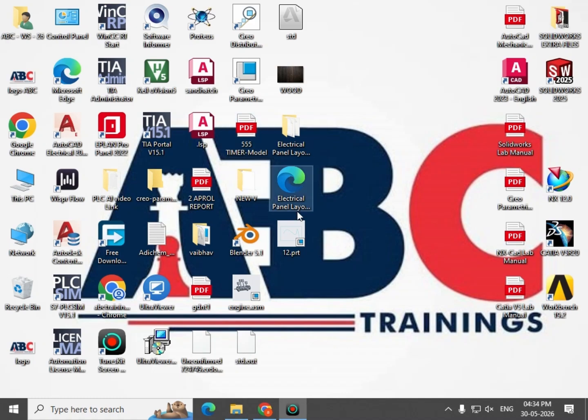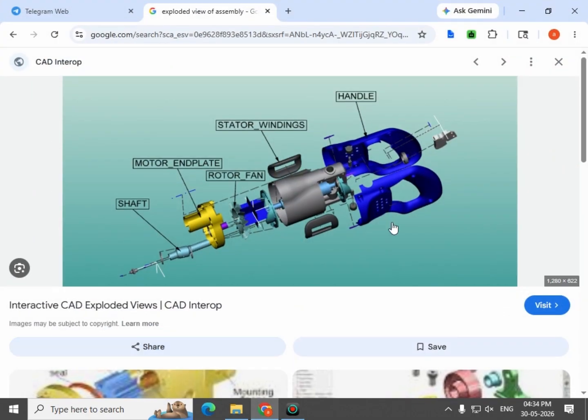Today we will start our new topic, which is exploded view and technical visualization. First we will understand what exploded assembly views are. Here you can see this assembly, and each component is separate. We can just use the animation to separate it, and that's it. It's called the exploded assembly view.